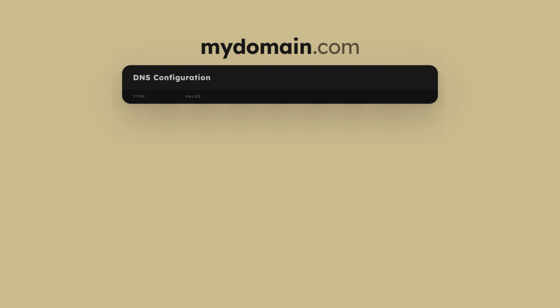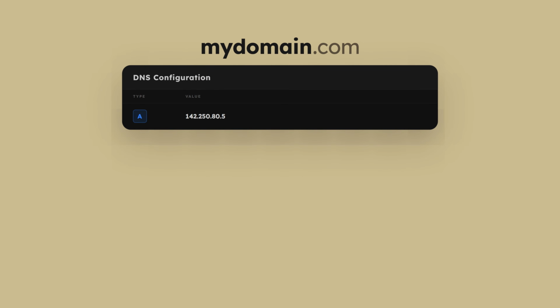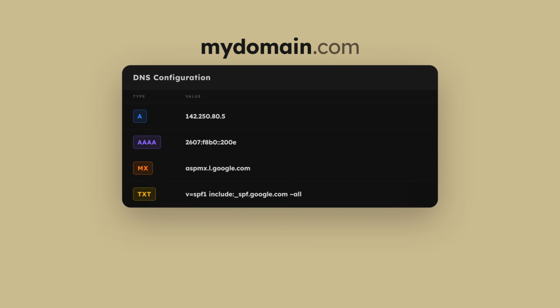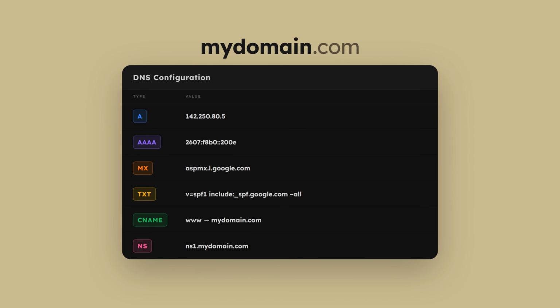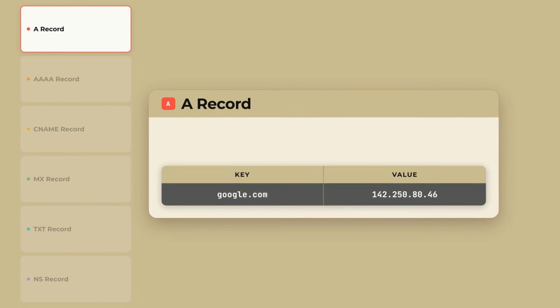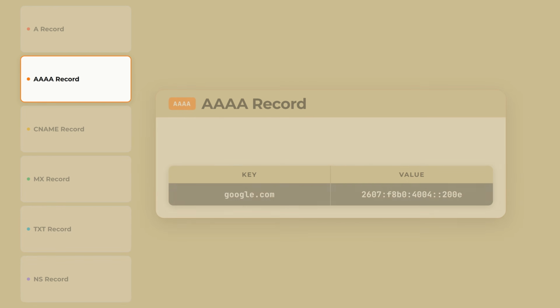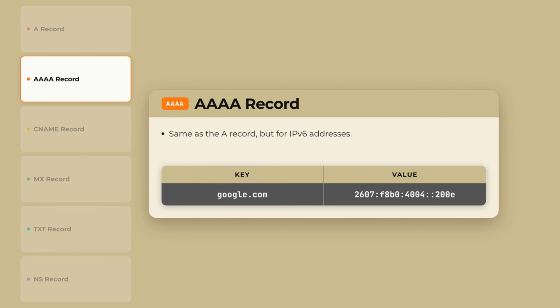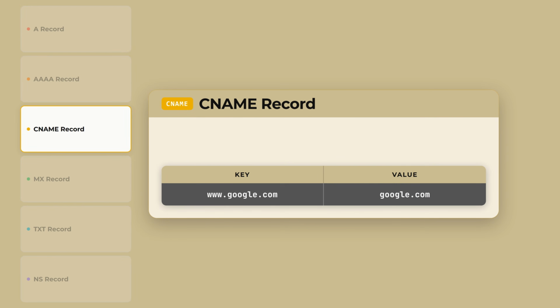So what type of information can you actually store under your registered domain name? DNS doesn't just store IP addresses. It stores different types of records, each having a specific use. The A record is the most common one you'll see. It maps a domain name to an IPv4 address. The quad A record is the same thing as the A record, but for IPv6 addresses. The CNAME record maps one domain to another domain, rather than to an IP address. It's often called an alias record.